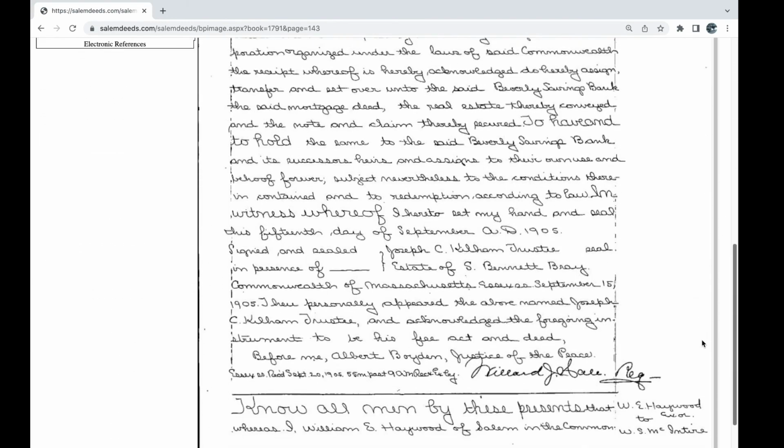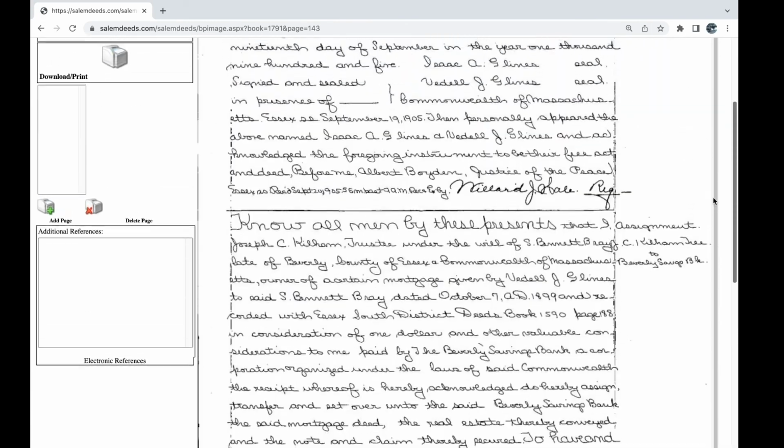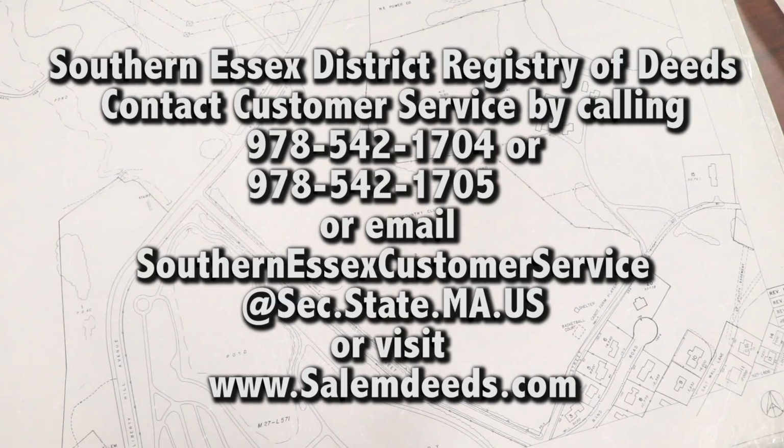At this time, should your current search require the use of these resources, we suggest you contact our customer service department for assistance in accessing these resources.